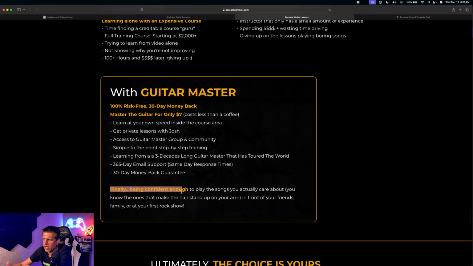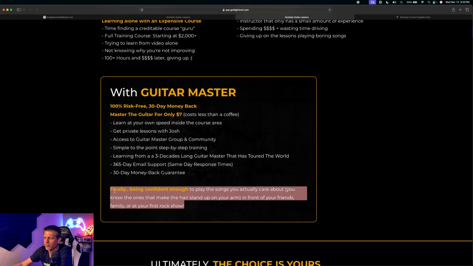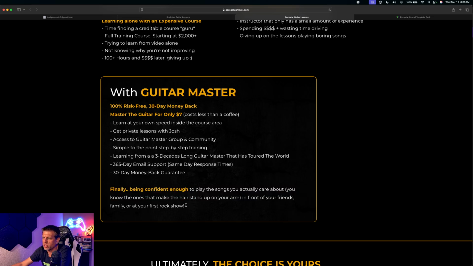Finally, being confident enough to play the songs you actually care about. The ones that make your hair stand up on your arm. Like, I love that. The ones that make your hair stand up on your arm in front of your friends, family, or at your first rock show. Guys, that is good copy right there. That is good. And I wrote that. I can't give AI credit for that. I actually wrote that. Like, ooh, look at me. I wrote that. But we're having fun in here, okay?